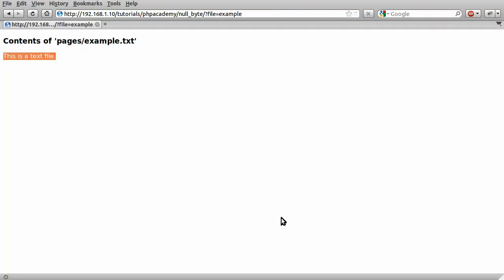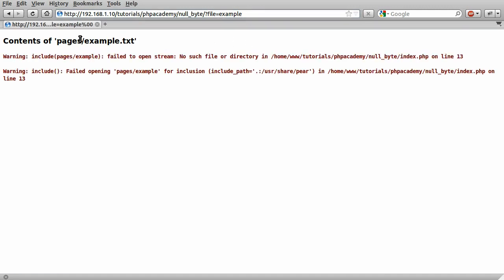So if we go back to my browser window, you see we have files, so this is including the example.txt file. If we just change this to example %00, which is the code for a null byte, hit enter, you can see that we're getting contents of pages/example.txt, but we're getting a warning that include pages/example has not been found. So without the .txt extension here. So you can see that the null byte has essentially chopped off the end of the string.